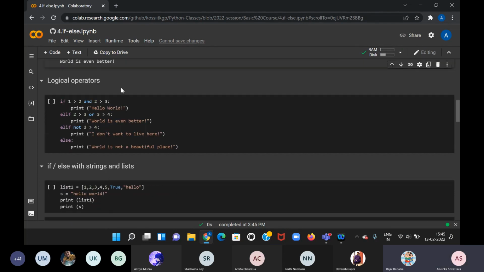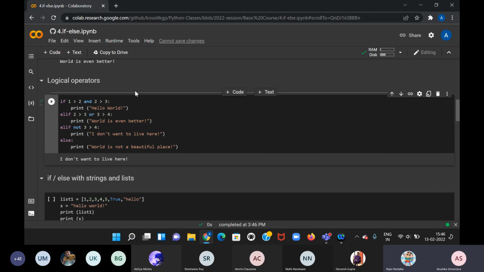So even in if-else statements, we can use logical operations. As you can see, in Python, "and" is spelled A-N-D instead of the symbol. So this basically says that if 1 is greater than 2 and 2 is greater than 3, basically both of these conditions are true, only then hello world will be printed. Otherwise, if either one of these two conditions is true, then "world is even better" will be printed. And if the third condition is not true, then "I don't want to live here" will be printed. Otherwise, of course, if nothing is true, "world is not a beautiful place" will be printed.